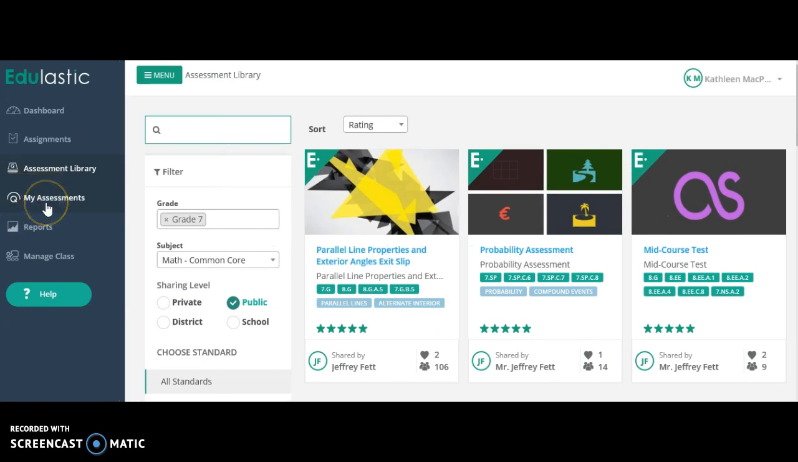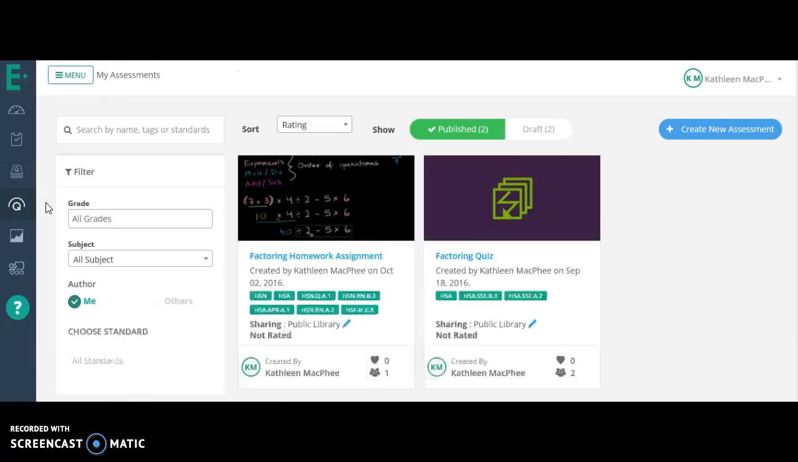Going over to the side again, we have my assessments. So far you can see that I've made the factoring homework assignment as well as the factoring quiz. I have 2 published assignments, and you can see that they're public, which means that anybody can view them, and you can also see that the standards are attached.